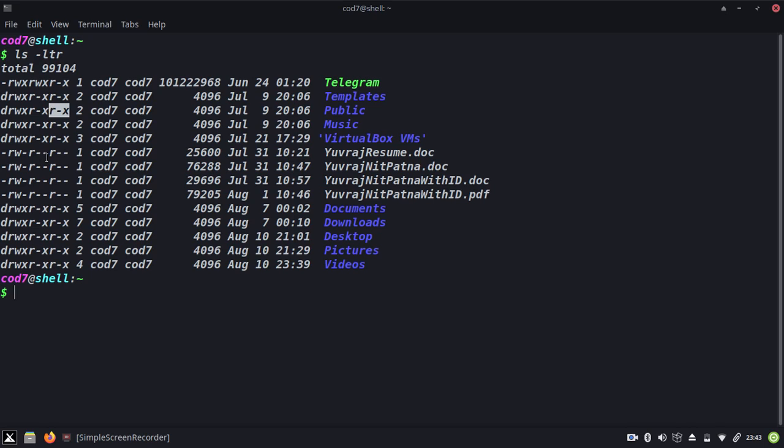But when we come to this part, this is a file, a PDF file, in which we have only read and write permission for the user, but the group and the other can only read here. Both of these have no other permission. But in Linux you can change these permissions using different commands, which I am going to show you.